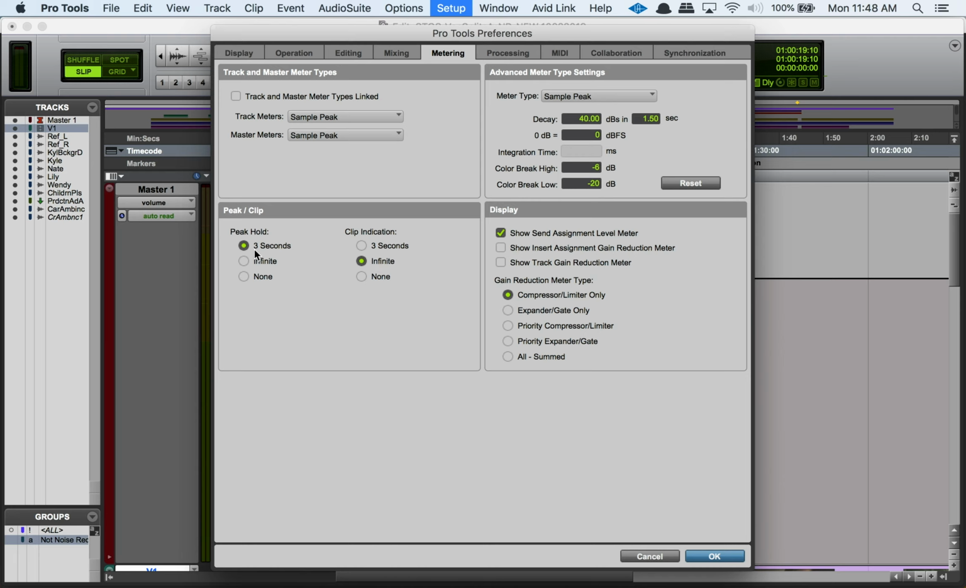Then for Peak Hold, I tend to have it at 3 seconds. Again, if you have it at None, it's not going to be there at all. It's not going to show you where the most recent high point was on the meter. If you have Infinite, it's going to show you the highest point that the meter has hit so far at all. And if you have it on 3 seconds, it's going to hold it for 3 seconds and then it's going to go to the newest high point.